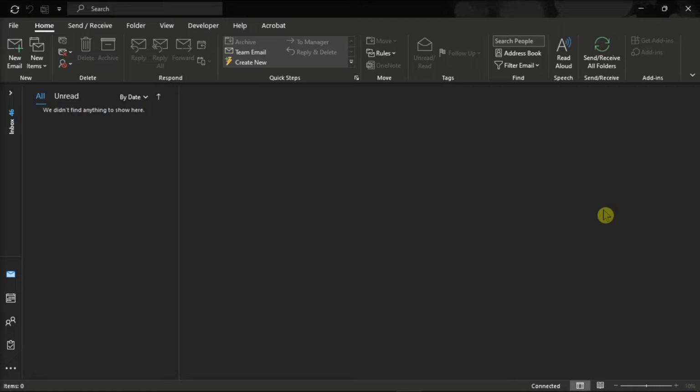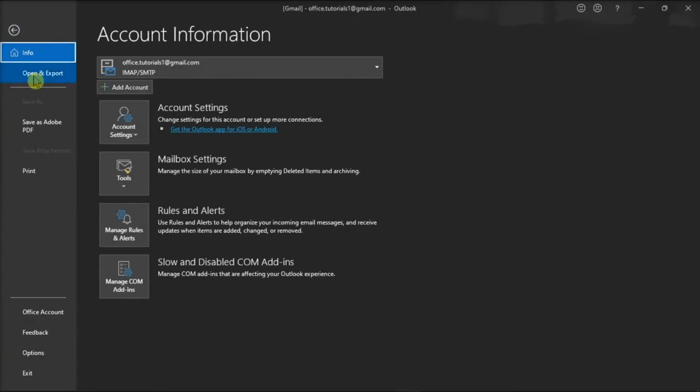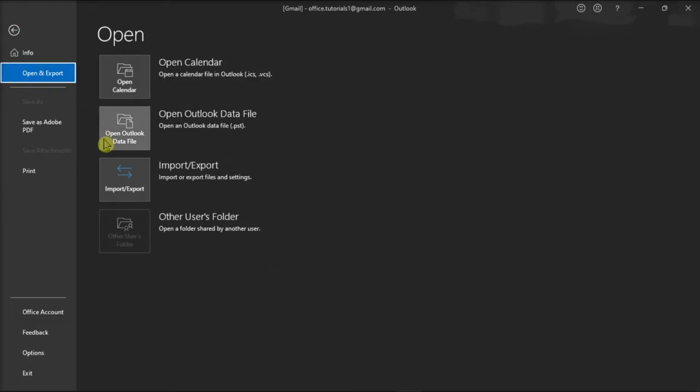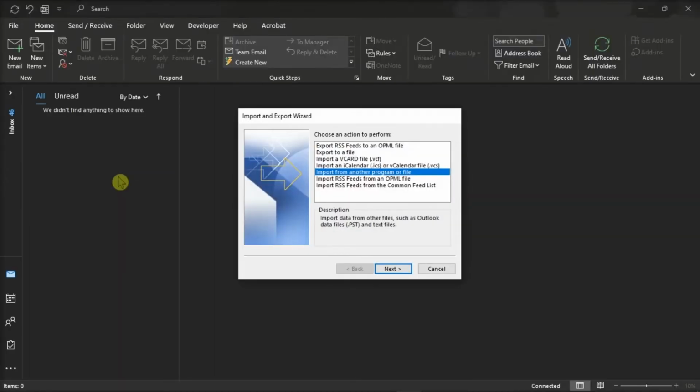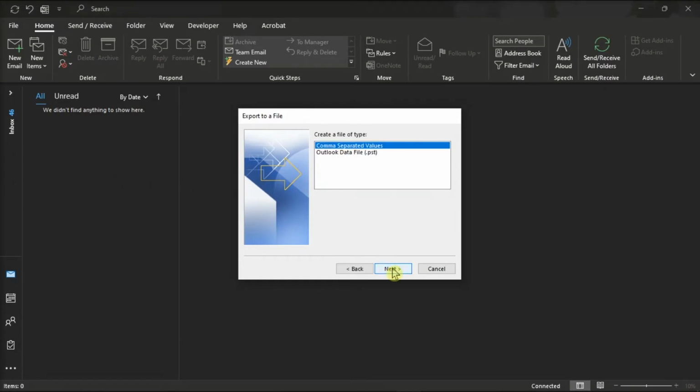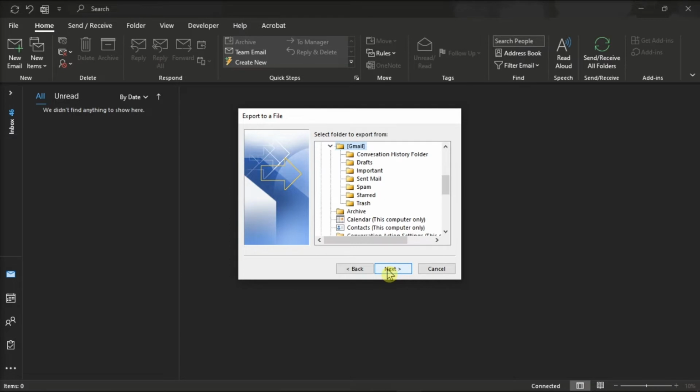To start, launch your Microsoft Outlook on your device and sign in with your account. Then, go to the File tab, click on Open and Export, and choose Import and Export. Then on the window, select Export to a file, then click Next. On the following window, select Comma Separated Values or DOS, click Next, choose Contacts, and then click Next.